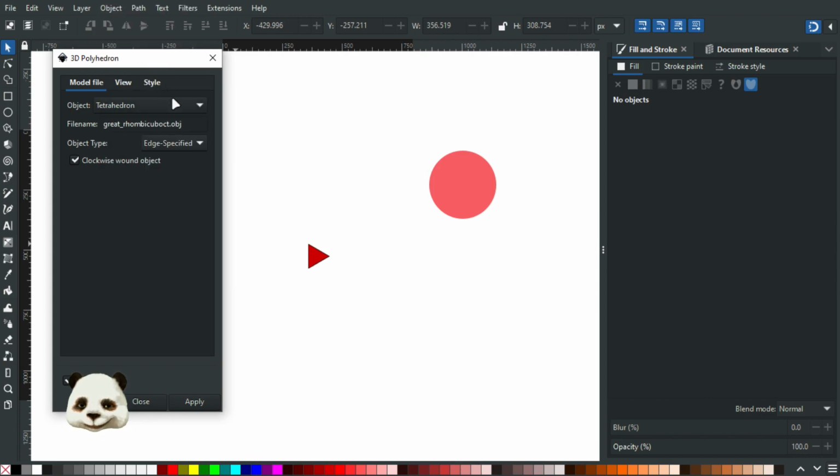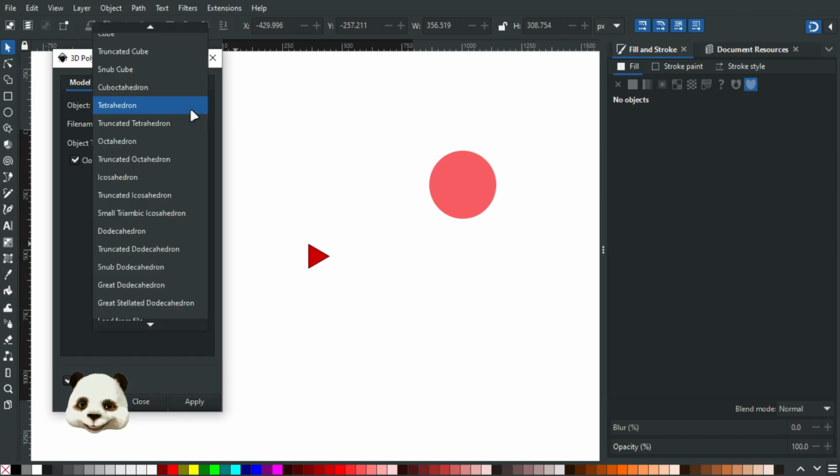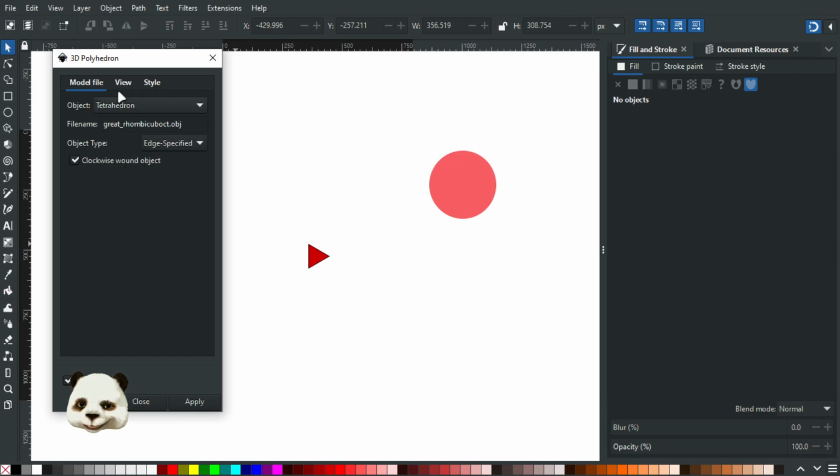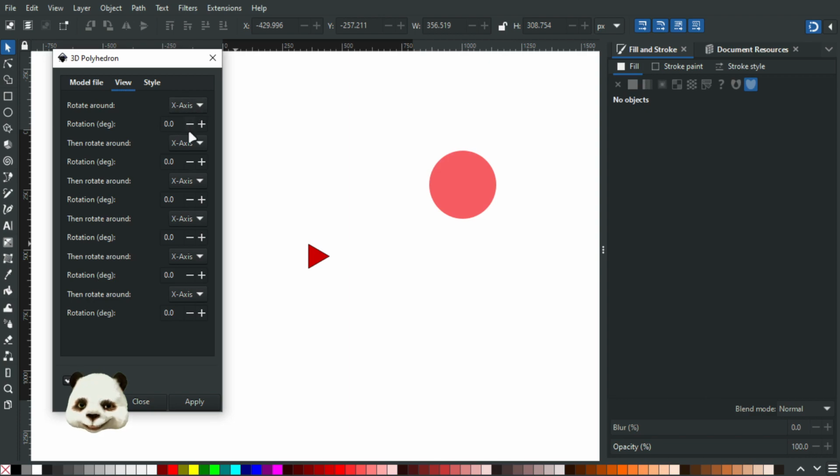Tetrahedron. Let's see how. Oh, this one just looks like a triangle. But I'm not sure. Oh, you can change the axis here. That's cool. Well, maybe I should put more degrees. Oh, that's so awesome. Oops, too much. That's really, really awesome.